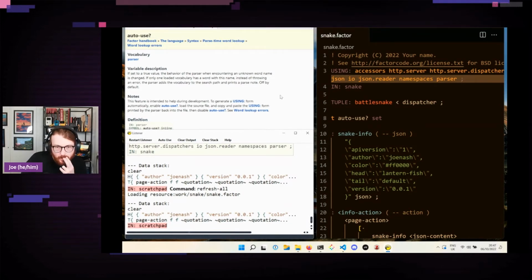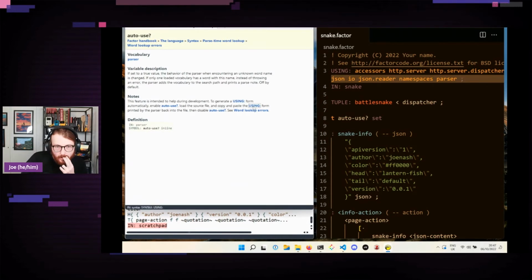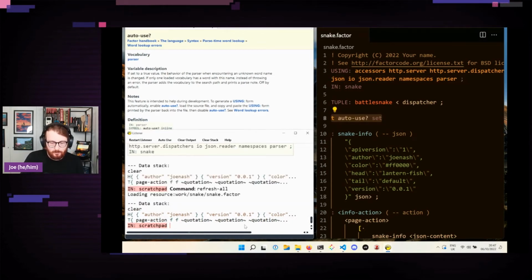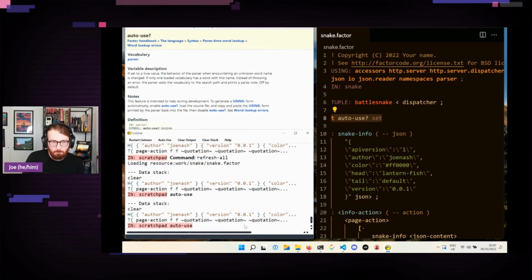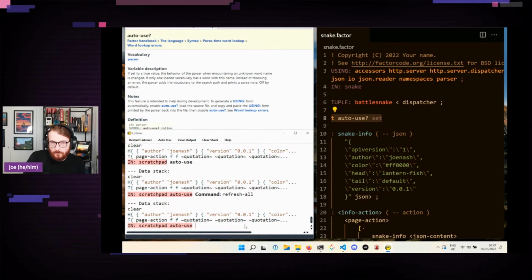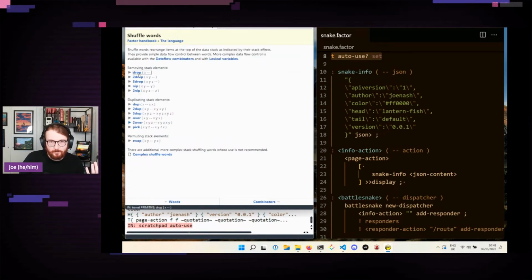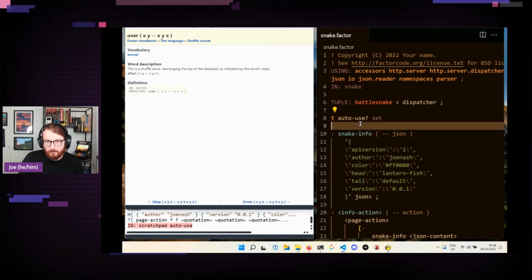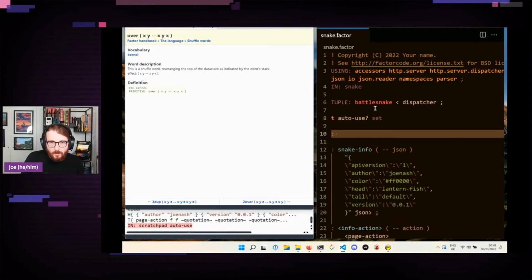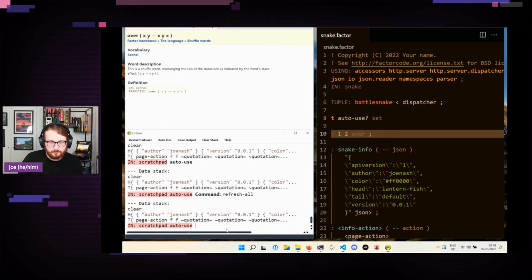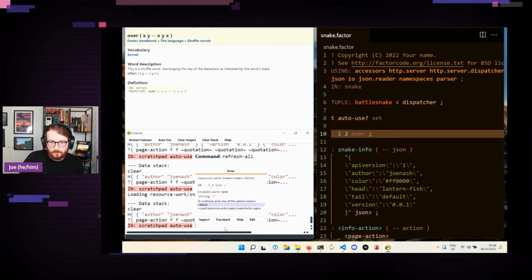So now if I just type auto use in the listener. Oh, okay. Now what happens? So now if I were to use something that I haven't imported, is there a shuffle word? Yeah, I don't have kernel imported, do I? Okay, we use a shuffle word.